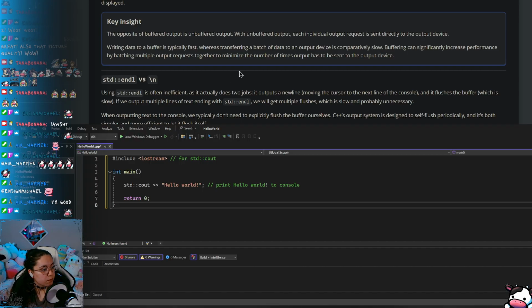Key insight. The opposite of buffered output is unbuffered output. With unbuffered output, each individual output request is sent directly to the output device. It doesn't buffer at all, just go. Writing data to a buffer is typically fast, whereas transferring a batch of data to an output device is comparatively slow. Buffering can significantly increase performance by batching multiple output requests together to minimize the number of times output has to be sent to the output device.